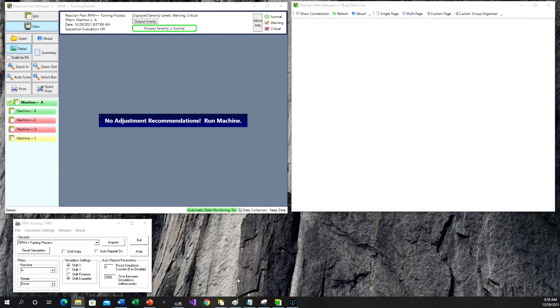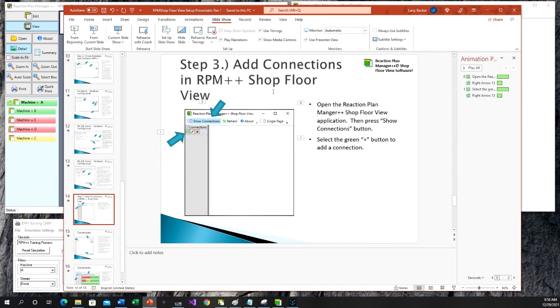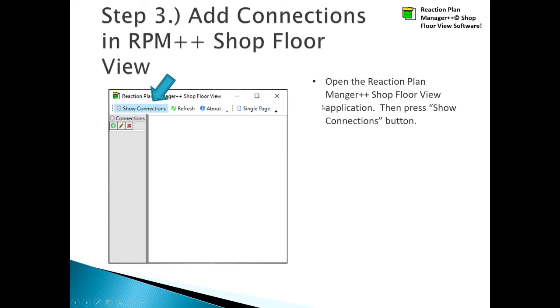Let's go back to our PowerPoint presentation and continue on. So I'll go ahead and start the presentation from step 3. Step 3 is you need to add the connections to the RPM++ shop floor view. You'll open the Reaction Manager++ shop floor view application, then press the Show Connections button. This will display the connections that you currently have. Right now we don't have any, so it's blank.